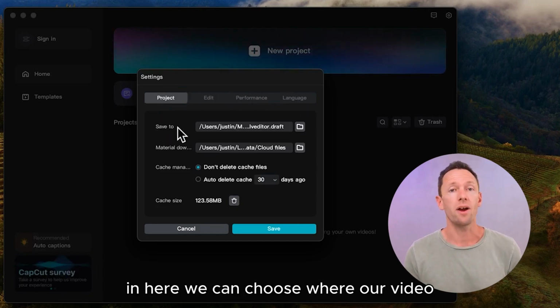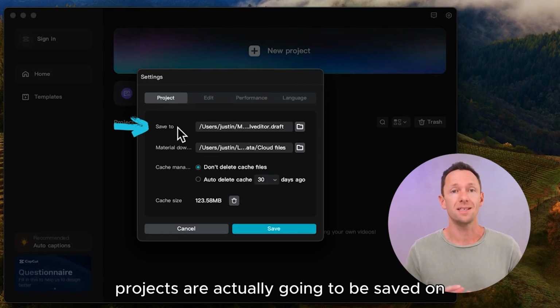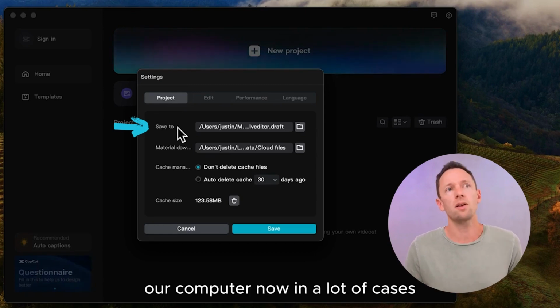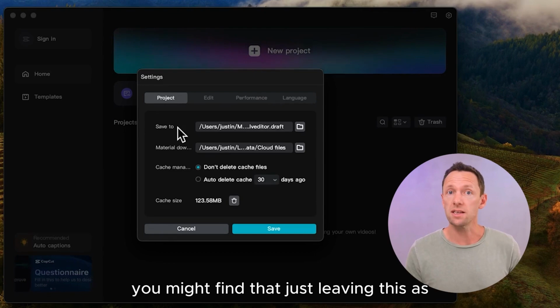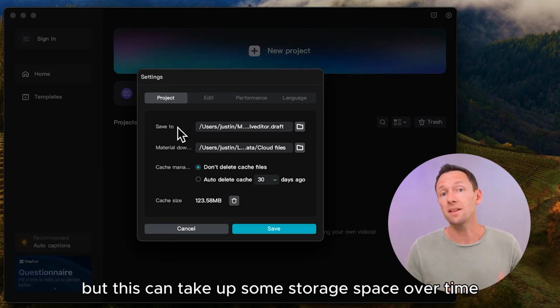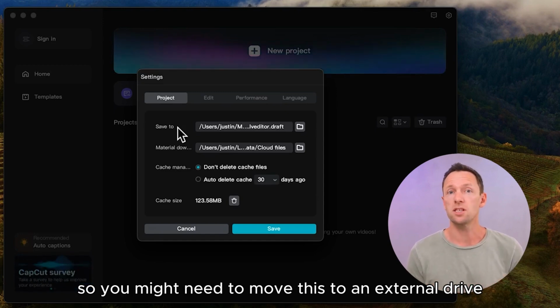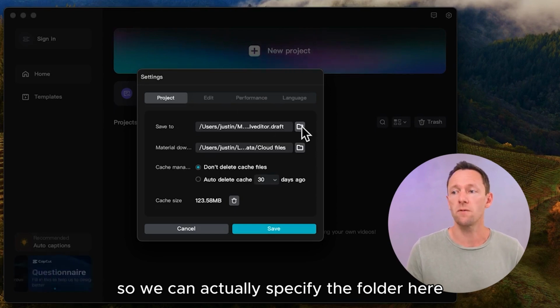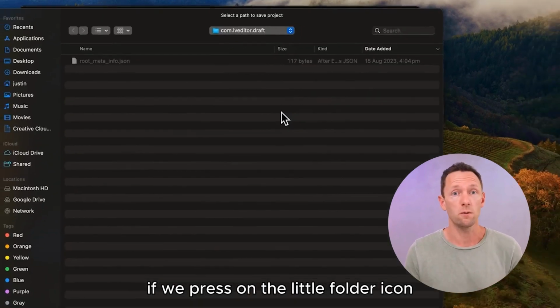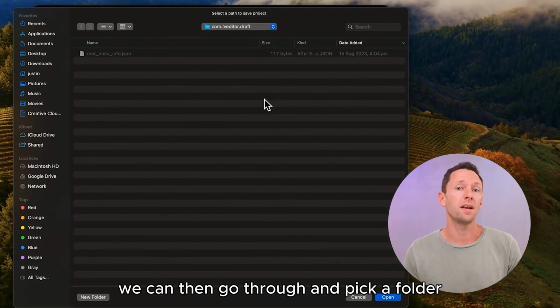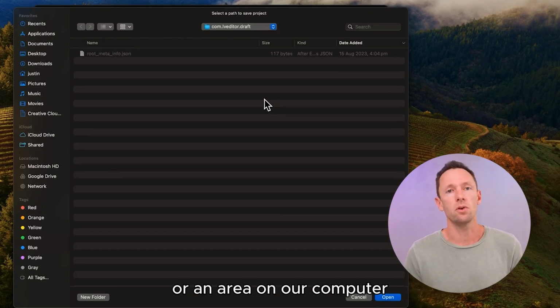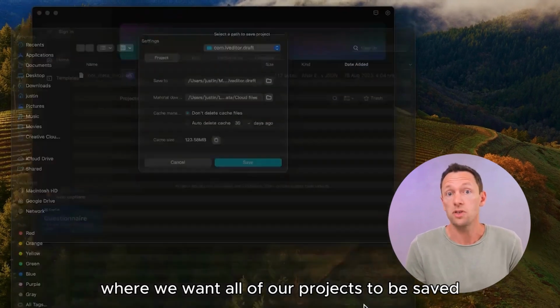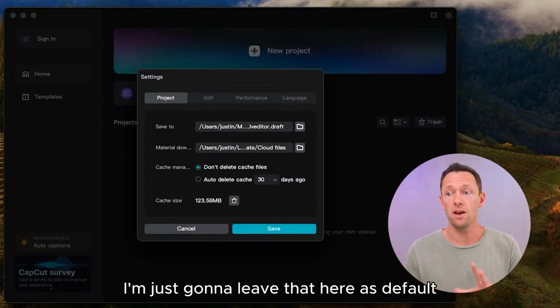In here, we can choose where our video projects are actually going to be saved on our computer. Now, in a lot of cases, you might find that just leaving this as default is okay, but this can take up some storage space over time. So you might need to move this to an external drive if you're running out of hard drive space. So we can specify the folder here. If we press on the little folder icon, we can then go through and pick a folder or an area on our computer where we want all of our projects to be saved. I'm just going to leave that here as default.